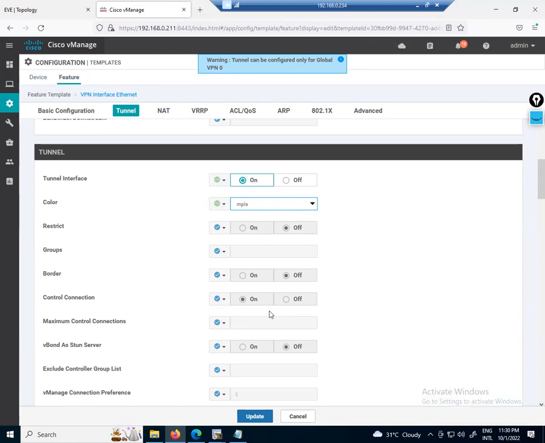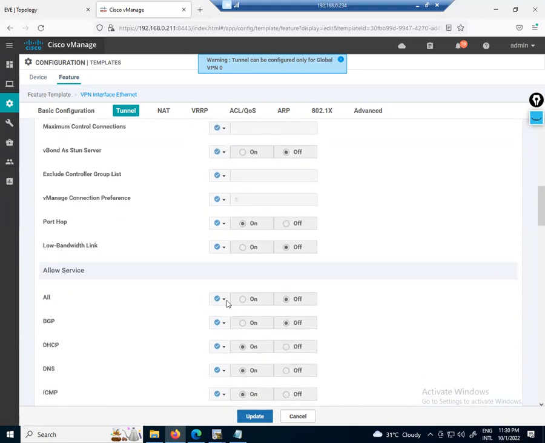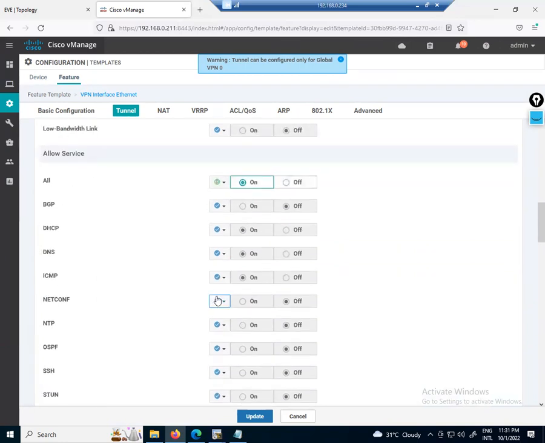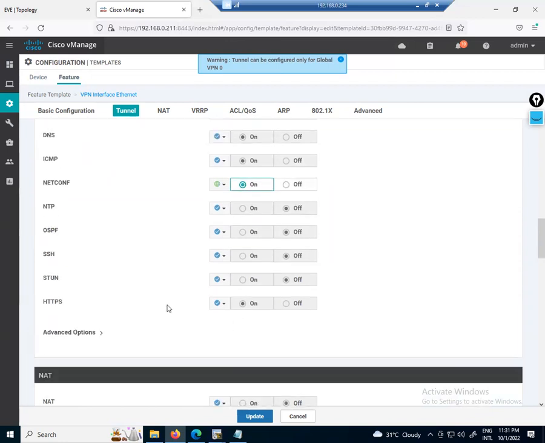Then basically normally what we do, if you remember, we do what? Allow services all, because if your WAN service fails, then how will you maintain your control connections and all? So whatever we do on the physical interface, we have to do allow services all. Allow services netconf also should be allowed. Allow services basically SSH on, like that.